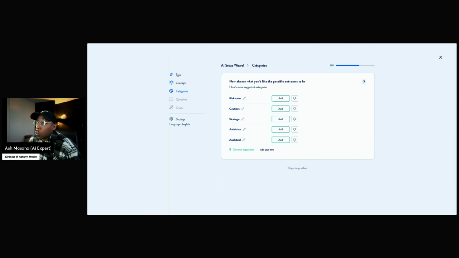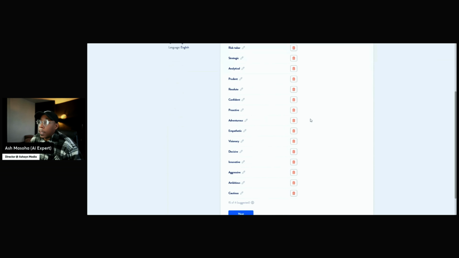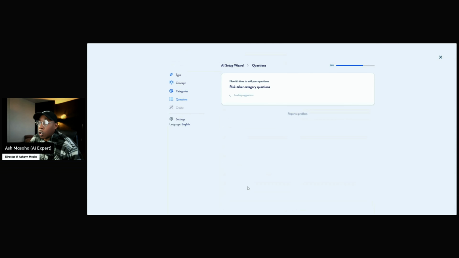Now choose what you'd like the possible outcomes to be. Here are some suggested categories: risk taker, cautious, strategic, ambitious, analytical. Get more suggestions: aggressive, prudent, innovative, resolute, decisive. Get more suggestions. We're going to add all of these, and then go on to next. So we've got 15 right there.